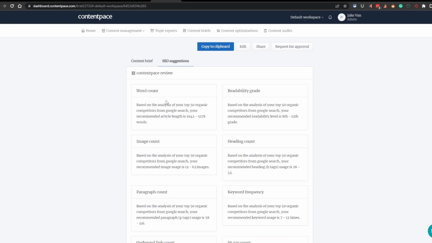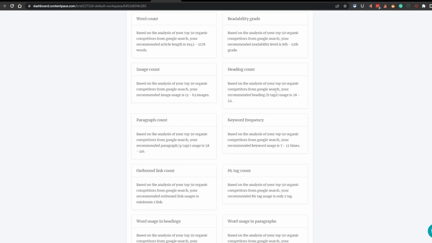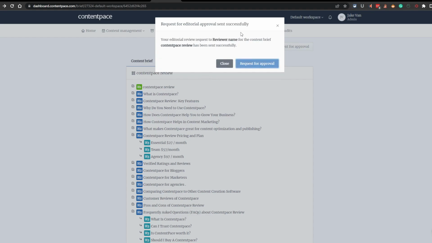And then you got over here your SEO suggestions. So it's suggesting 1,900 to 5,000 words. You might want to specify that a little better when you send it to them. Readability, it needs between 8th and 12th grade. You need about 13 to 63 images. Your writer is going to see all of this, so he'll be able to tell exactly what he needs. Since there's a writer and a reviewer, you'd request for approval, you'd get the request name.